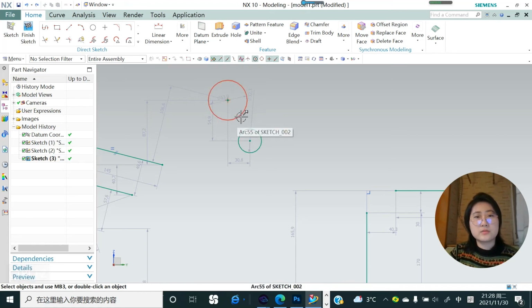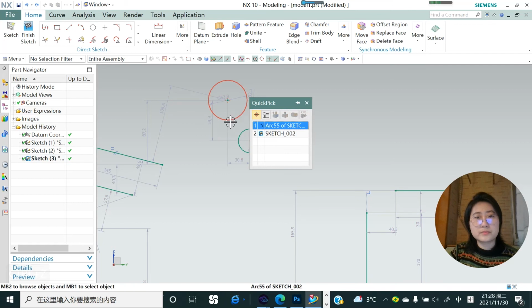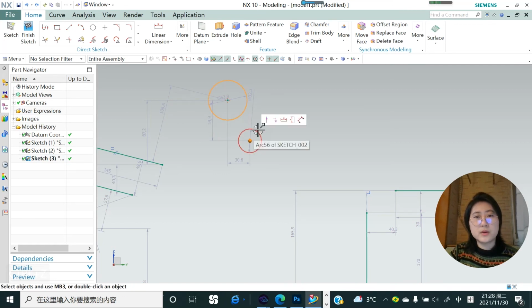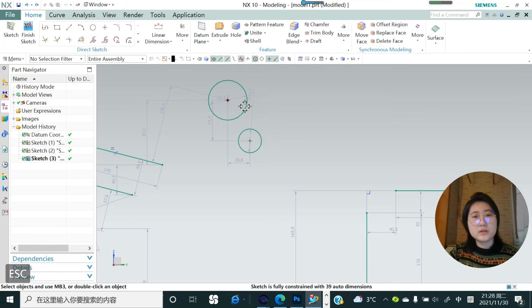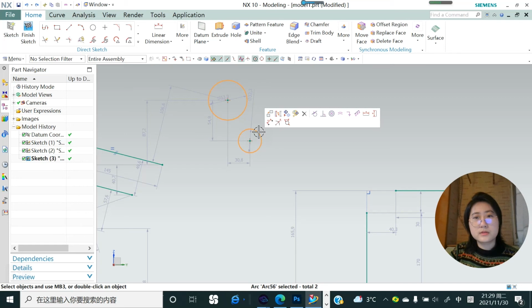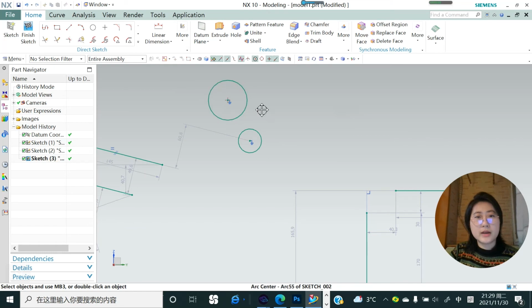Two circles have the same radius, and I click one, click another one. And if I fully fix, I can't drag this, I can't change these circular shapes anymore. I could also define the relationship of these two circles by some parameters.